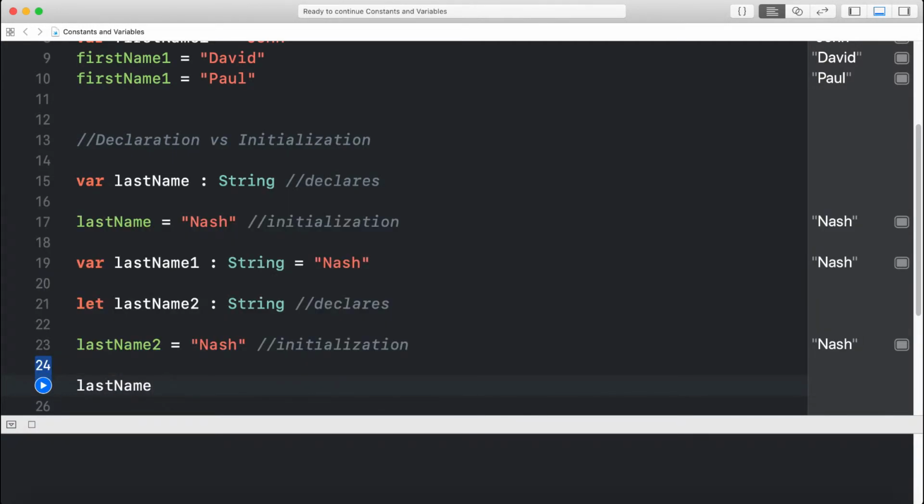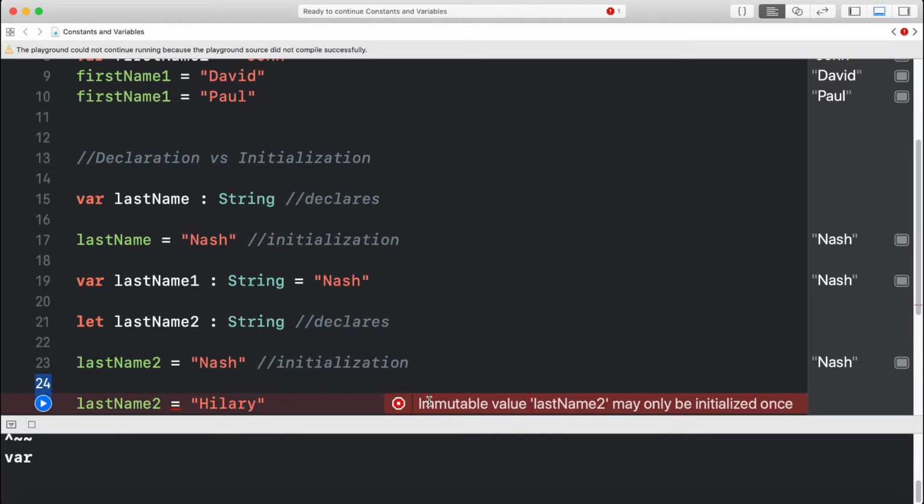So let us try to do something. Let's put something else here, put Hillary in it. So lastName = Hillary. The program complains: immutable value lastName2 may only be initialized once. So it is essentially saying that you can put a value in a constant once, but not anymore. If it was a variable, you could do it many times, but with a constant, you cannot.